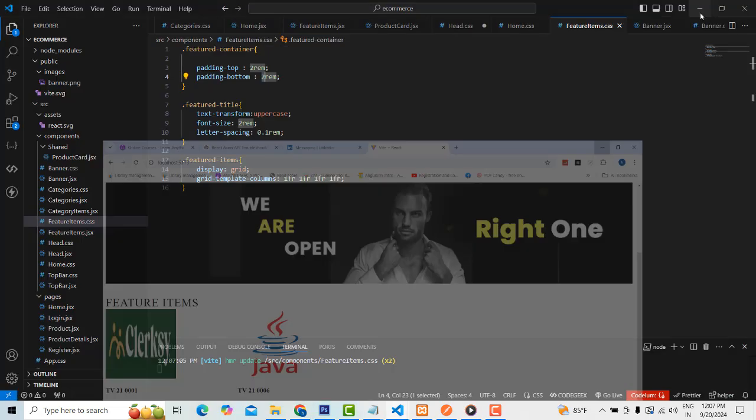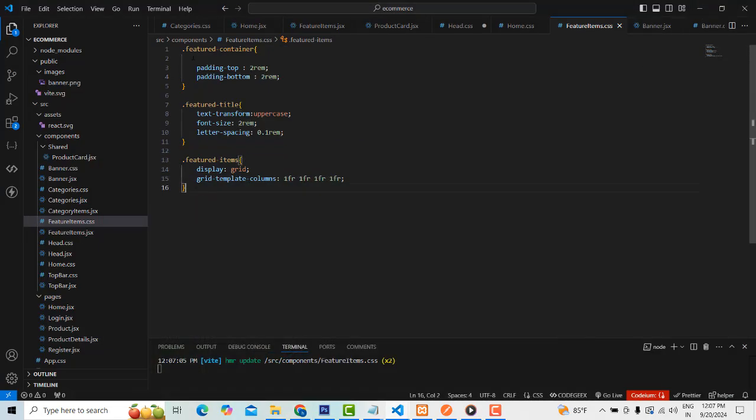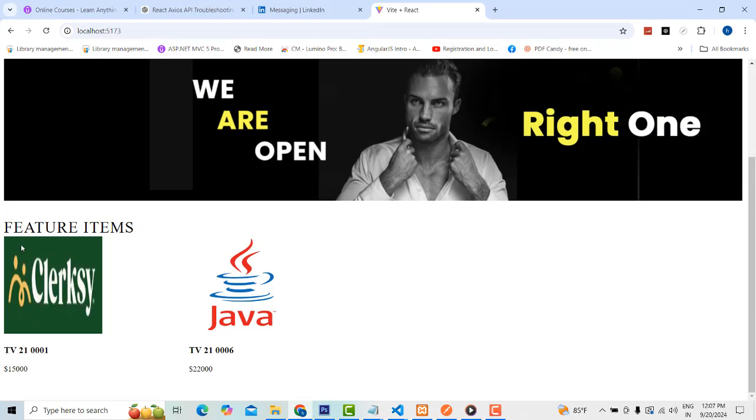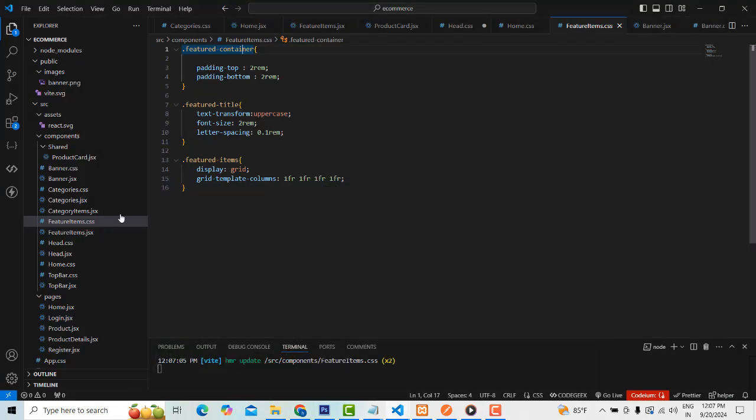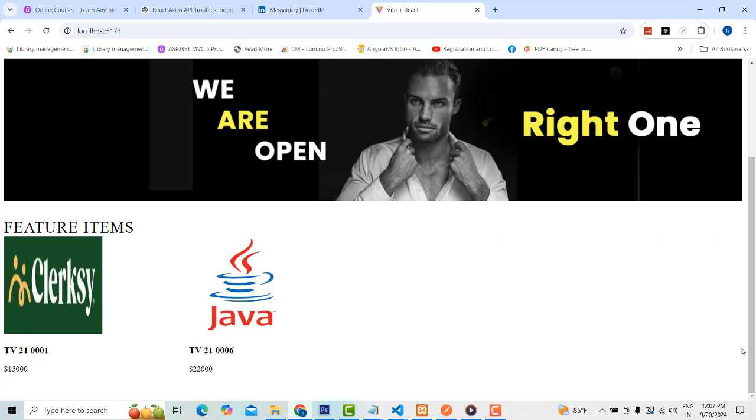Here I'm going to work on the features container. The features container holds the features items. All of this is loaded in your e-commerce site. We are loading the features container, and in the backend we have the features item.